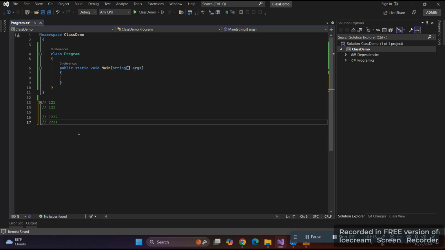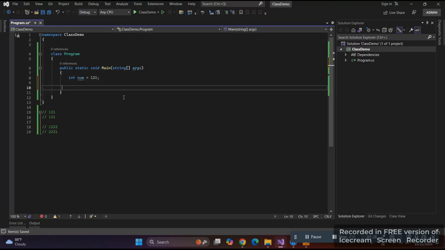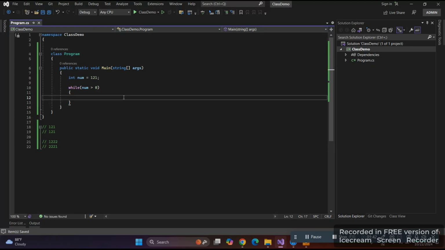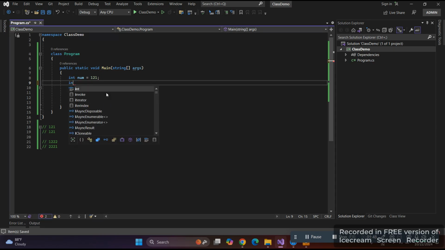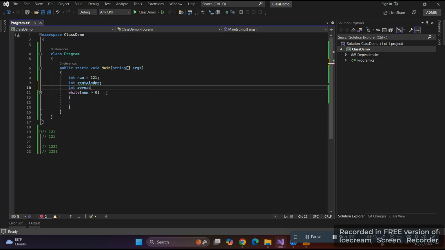Now let's see programmatically how we can achieve that. First let's enter the input, int number equal to 121. Now let's use a while loop, number greater than 0. We have to introduce three variables. One is int reminder, another one is int reverse, and another one is int temp.